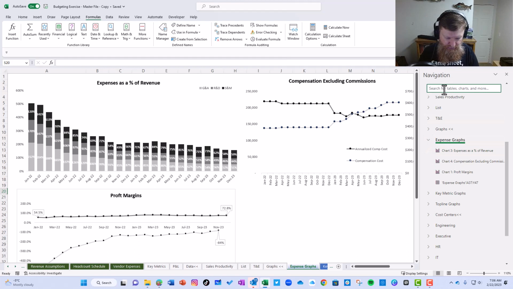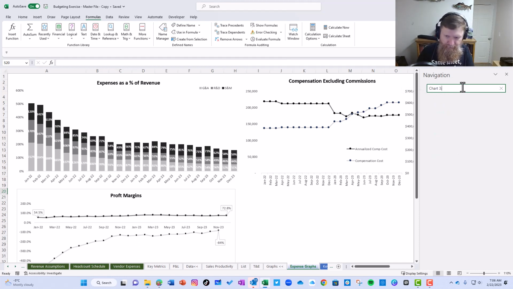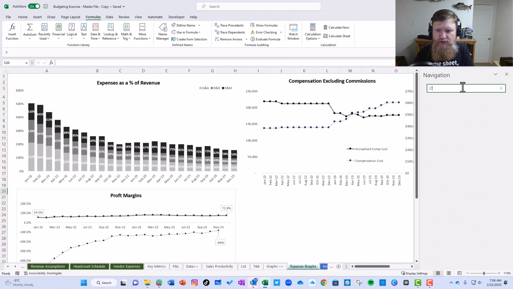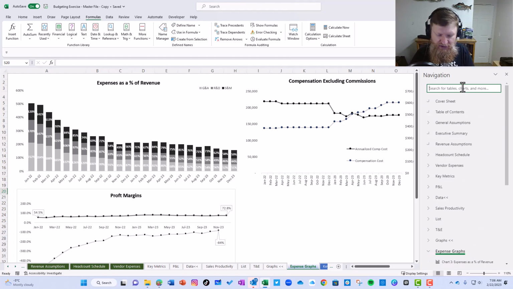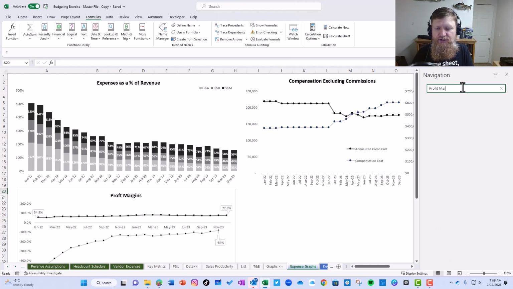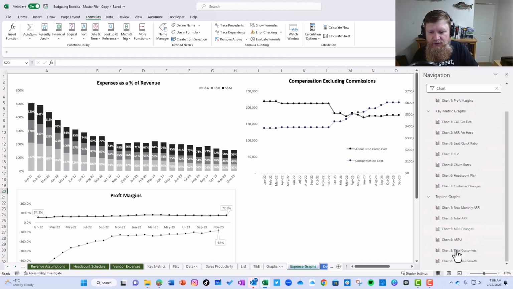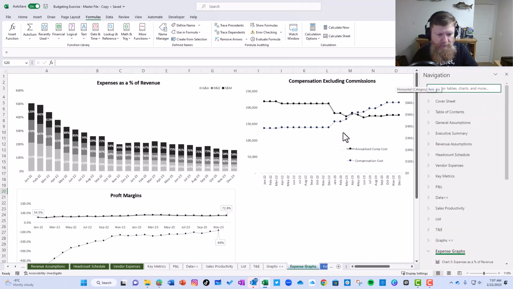If I type up here, let's see what happens if I type chart 3. What it's going to do is bring up every chart 3 in the different workbooks. But if I know the specific name of the chart, I could say chart 3, LTV. So it doesn't recognize that, but let's say if I type LTV. So it only recognizes the chart name, as you'll see there. Let's try one more and just make sure. So if I type in profit margins, you'll see it doesn't get it. So if you want to see charts, the best way to do it is type chart, and then you can pick the one you want.